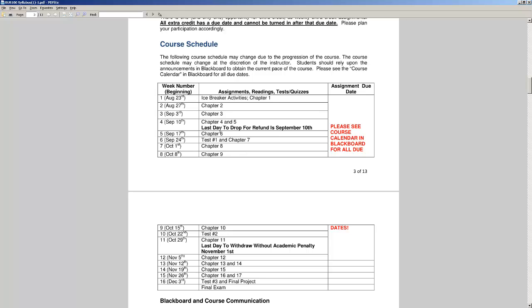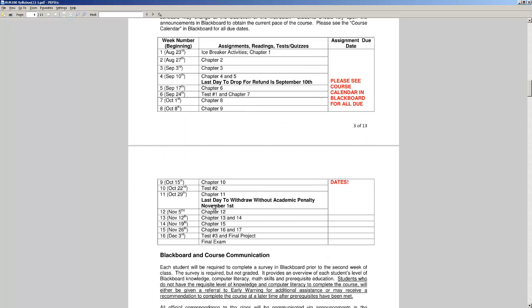Now, two important dates. One date is September 10th, which is the last date that you can drop a class for a refund, and then you have the November 1st deadline, which is the last day to withdraw without an academic penalty. So you need to make note of both of those dates, September 10th and November 1st.